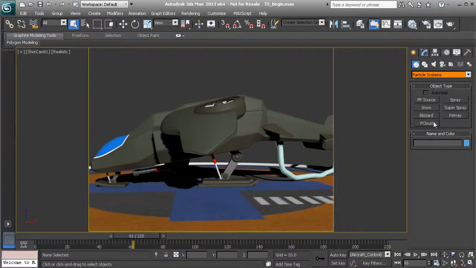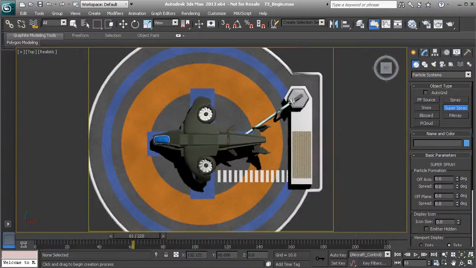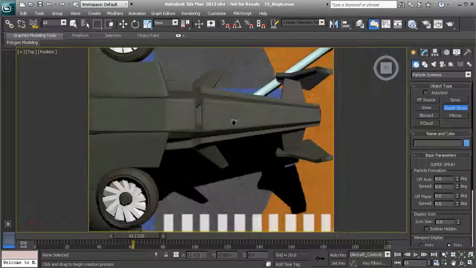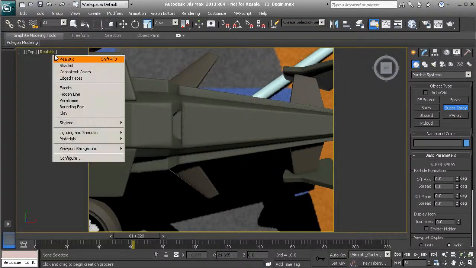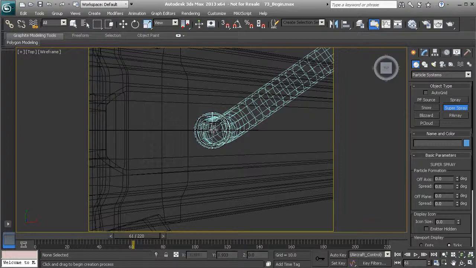Now, as far as which one you want to start with, that's really up to you. In my case, I'm going to start with the super spray, and we'll build on top of that. So we're going to click on this super spray. Now, once we click on this, we have to create the emitter itself. So what I'm going to do is press the T key on my keyboard to switch to my top view. We'll get in here, and I'll switch to a wireframe just so I can see a little bit easier where to put this. Doesn't really matter if we're exactly precise, because we can always come back and move this later.